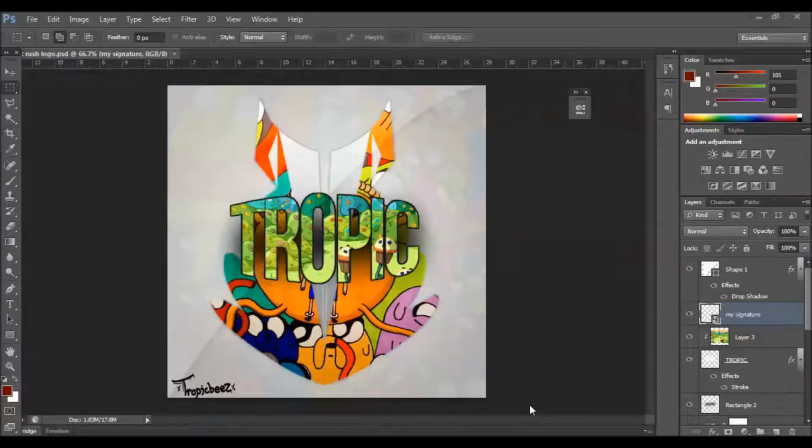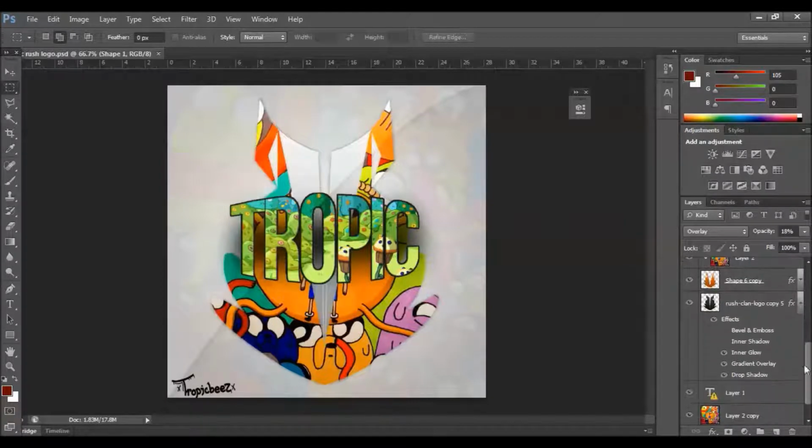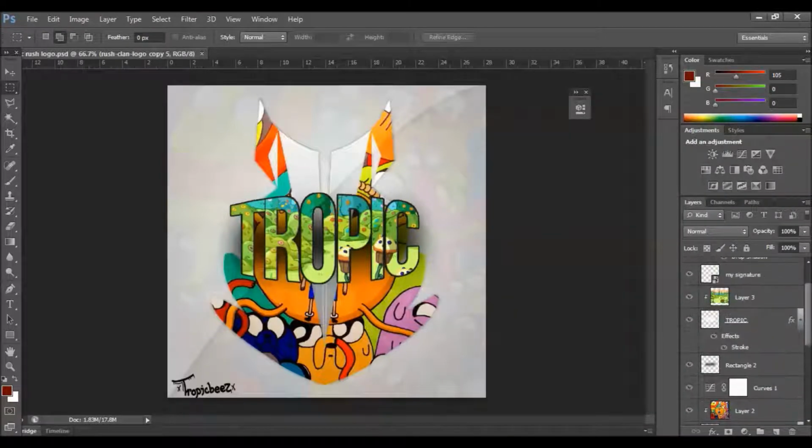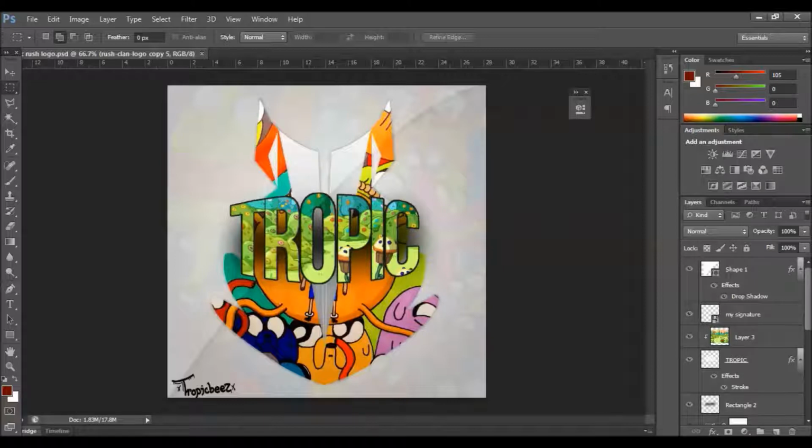It's Tropic here, and today what I'll be bringing to you guys is a tutorial. And it's basically how to make a logo like this one. So using your own custom logo and how to pimp it out, make it look a lot more attractive. Today I'll be using the Rush logo, and I'll see if I can make it more presentable, and hopefully you guys can do it with your own logos.